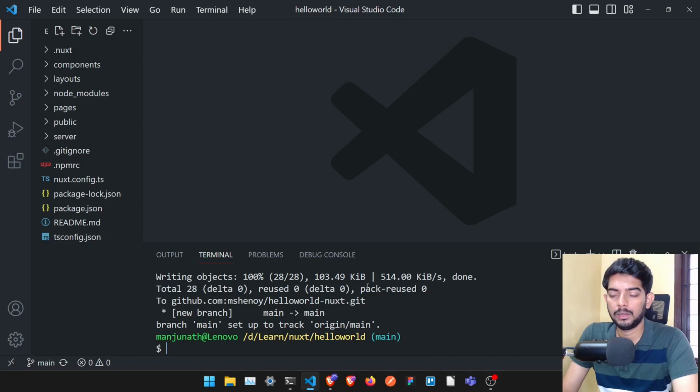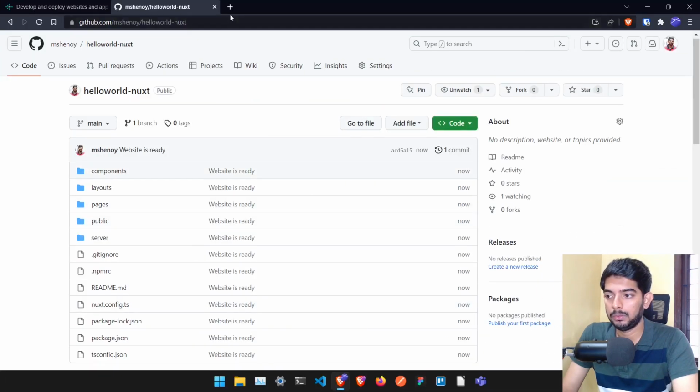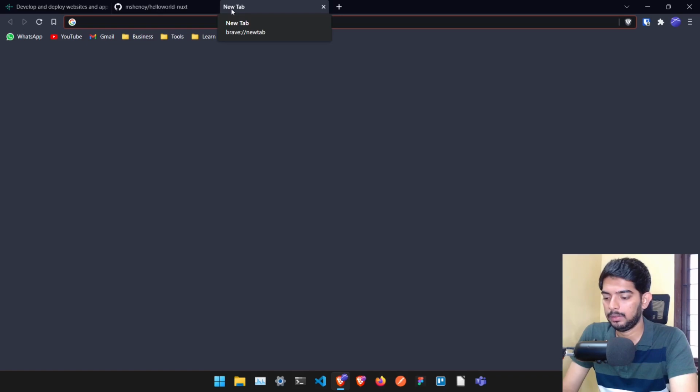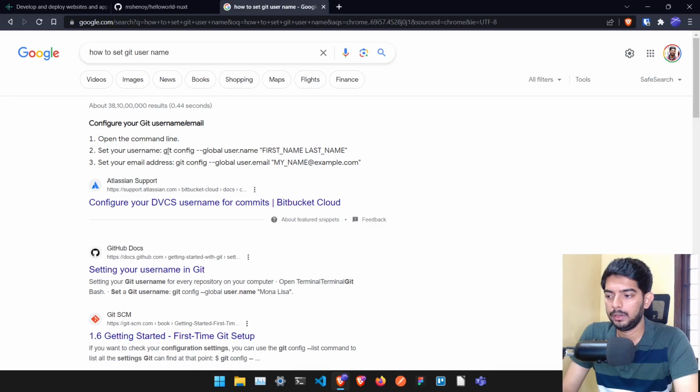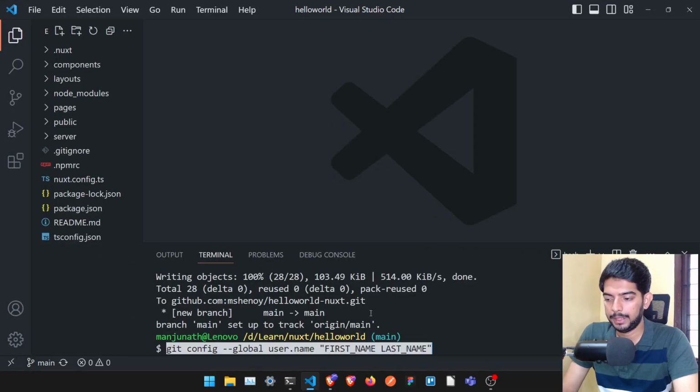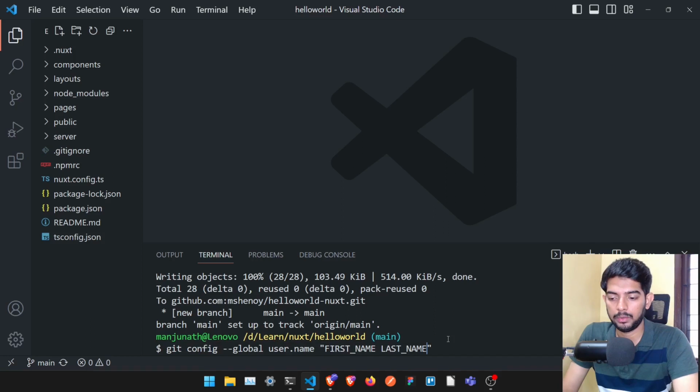But you might be asked for a password, and not just a password, you have to configure another thing, which is how to set the git username. Here you can see how to set the git username. I'll copy this and paste it here. Just make sure git config --global user.name is your name. Don't enter something else here. I would write something like Manjunath Shenoy. I already configured it, so I won't do it again. But if you didn't configure it, make sure you configure it.